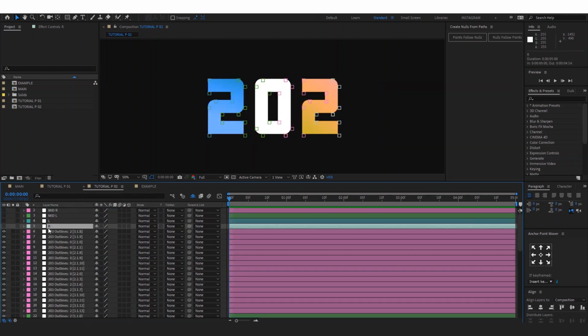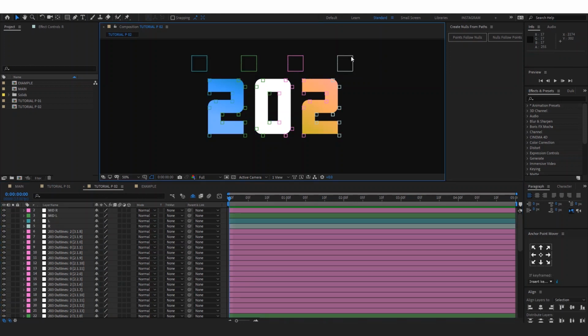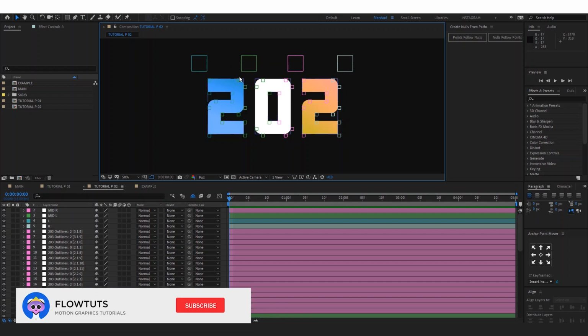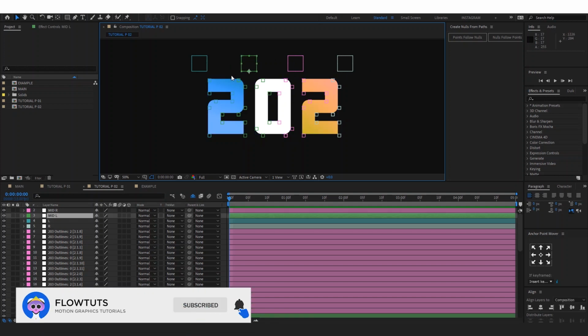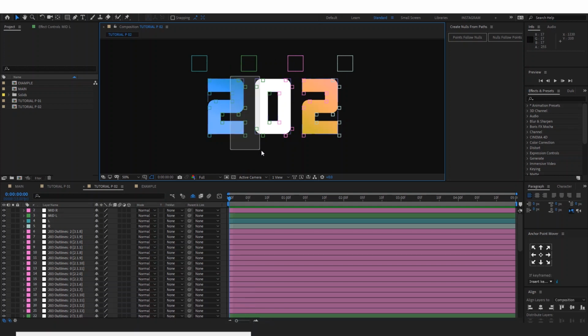Then what I did is just creating these 4 nulls right here. One on the left, one on the right, one in the middle left, one in the middle right. These are gonna control the nulls. This one is gonna control the nulls on the middle left. This is gonna control the nulls on the middle right. This is gonna control the right ones. This is gonna control the left ones.